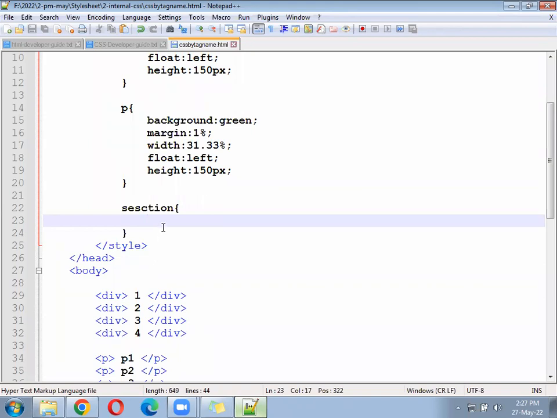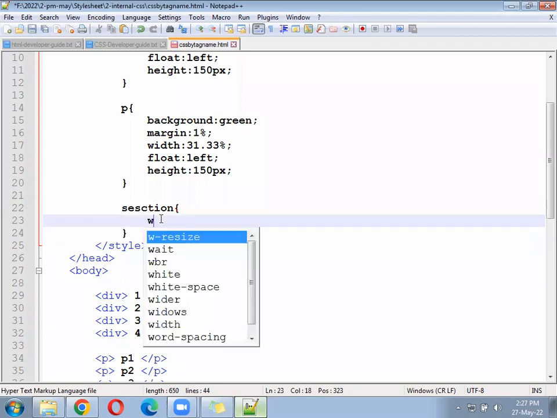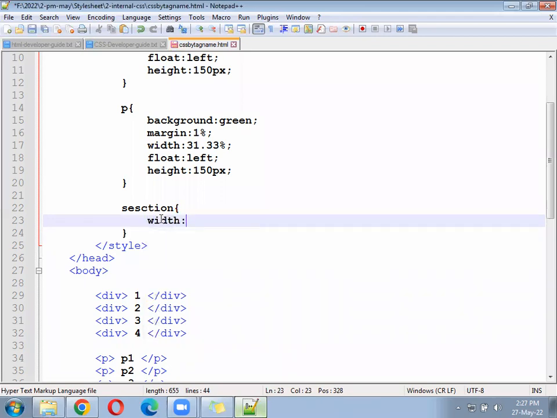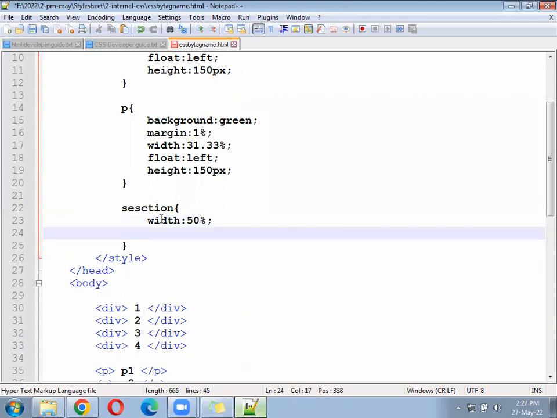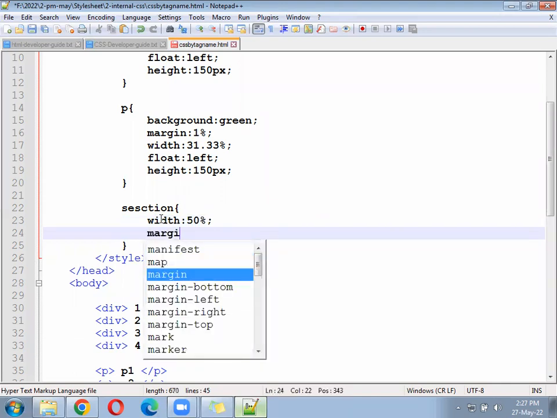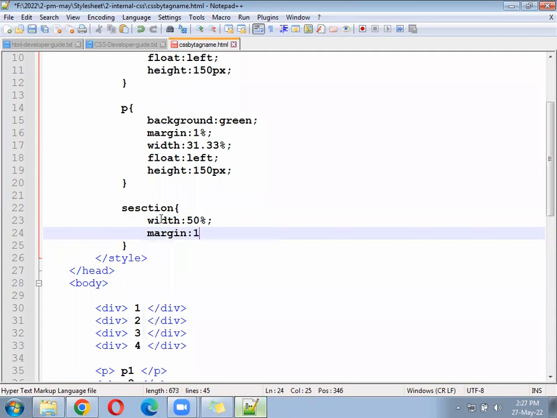If we talk about the width, we want to bring 2 sections in one line. So what should be the width? 50%. 50% will be the width. Next, if I give margin 1%, then how much will it come? 1% left, 1% right. 2% will be minus. That will become a total of 48.